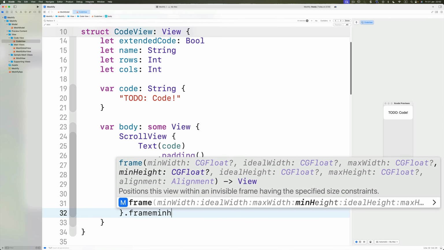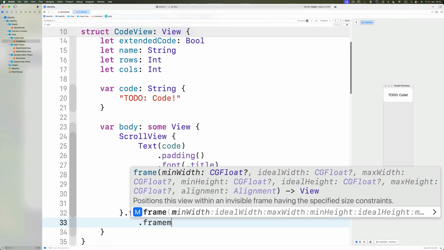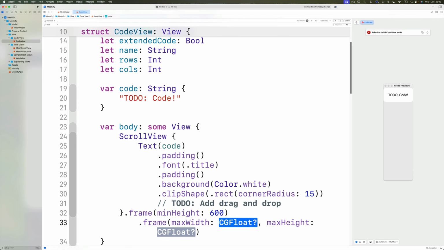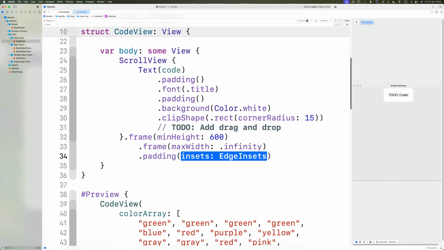frame min height of 600, and frame max width, max height. So max width of infinity, and max height for now I'll leave empty. Let's see if that improves. We can add some padding over here.